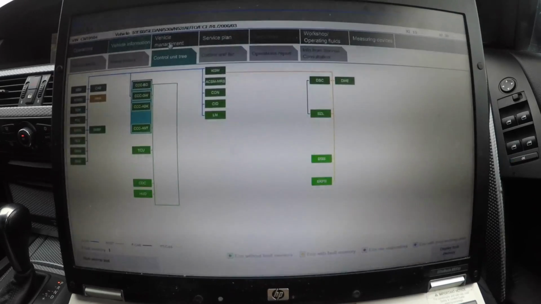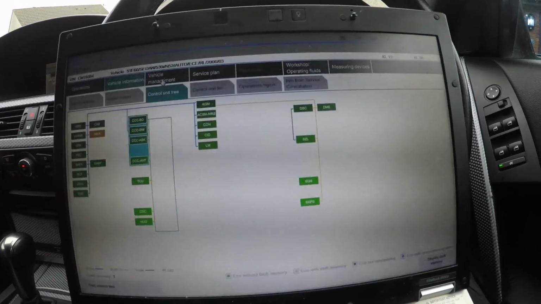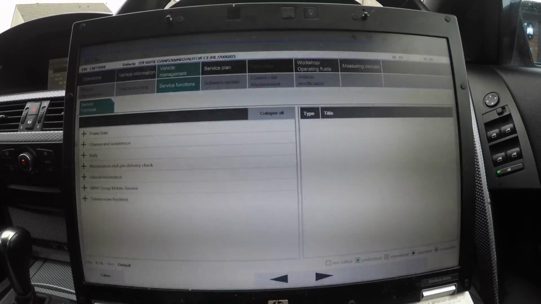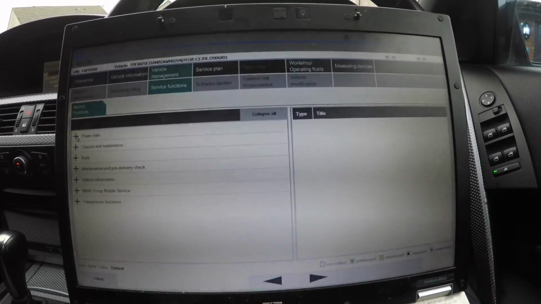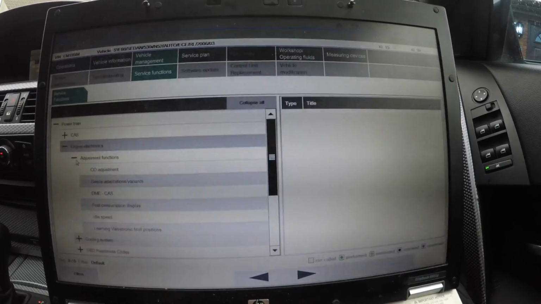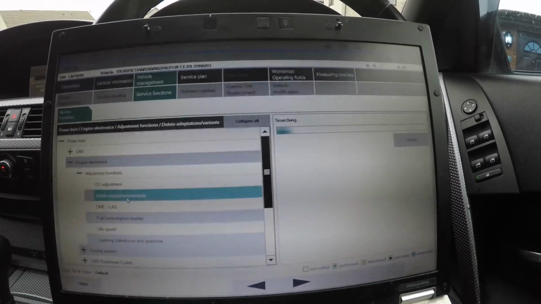So the first thing you're going to want to go to from when your car loads up, like so, on the control unit tree, you're going to want to go to vehicle management, service functions. Then you want to go to powertrain, engine electronics, adjustment functions. Then you want to go to delete adaption variants.